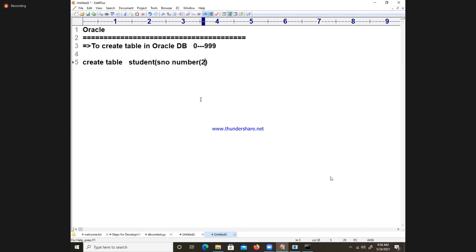Suppose if I write 2, your number should be entered as only up to 99. So Number of 2, Number of 3, Number of 4, it is up to you. Comma, it is acting like an int data type in our Python.